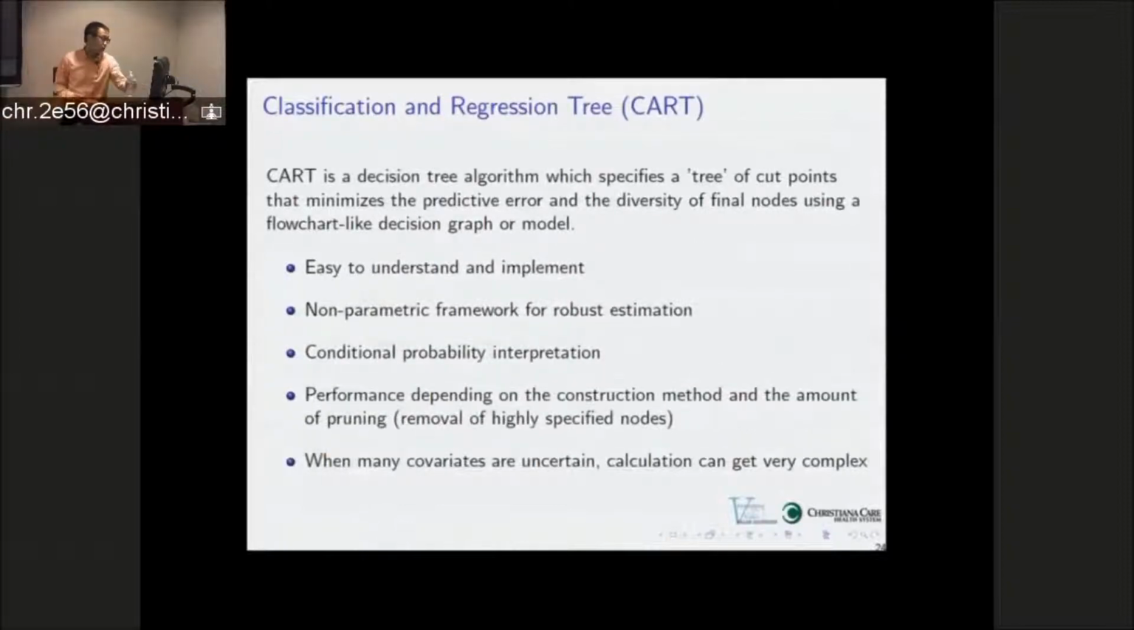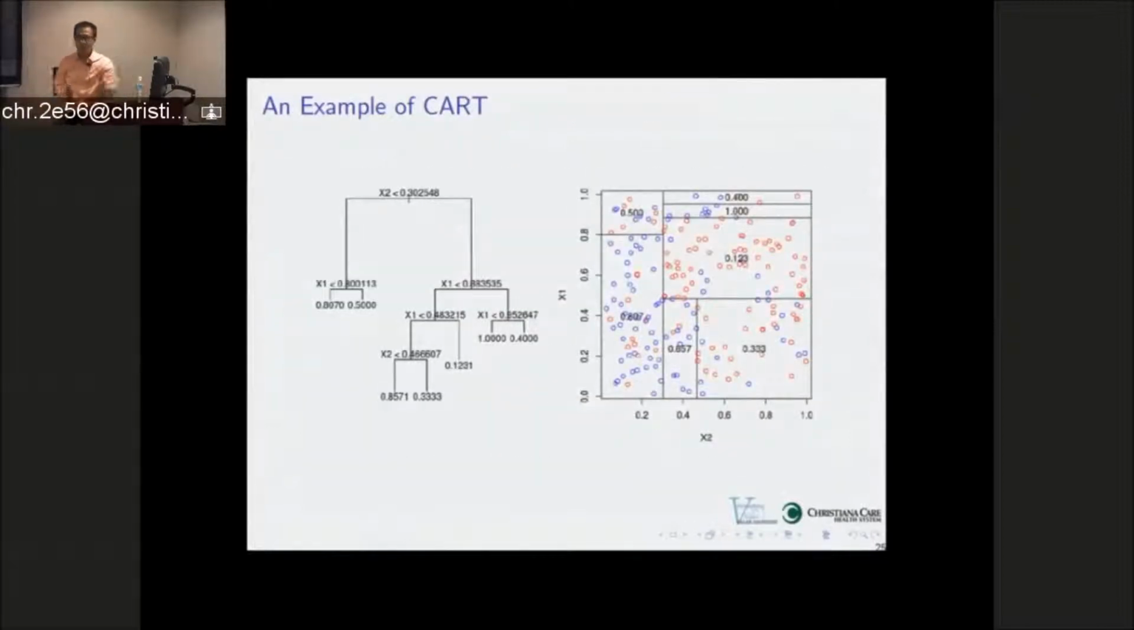So the classification and regression tree, we call it CART. CART is a decision tree algorithm which specifies a tree of cut points that minimize the predictive error and the diversity of final nodes, using a flowchart-like decision graph or model. I also use an example here. I use two-dimensional data as an example, and we would like to classify the blue dots and the red dots. We assume maybe blue means the treatment group, and red means the control group.